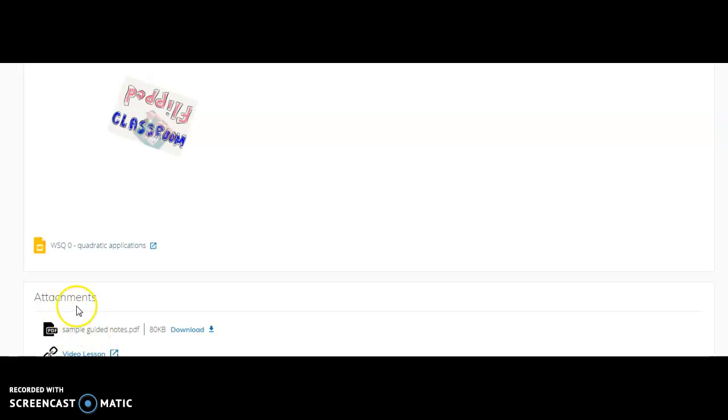Down here in the attachments, notice I put a sample of guided notes, so that's for you to open up if you want to. You don't have to, but if you want to, use something to go along with the video. And then finally, what you are turning in is this right here. It's really my way of checking to see that you're watching the videos. So there will be 1, 2, 3 quick little questions that deal with what you watched on the video.